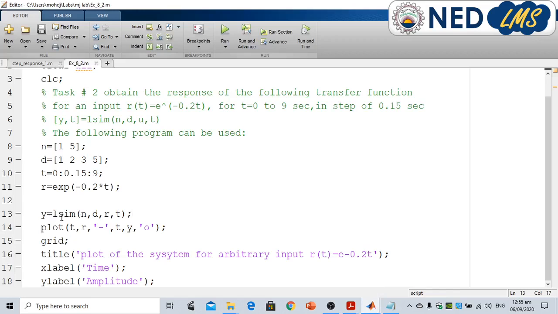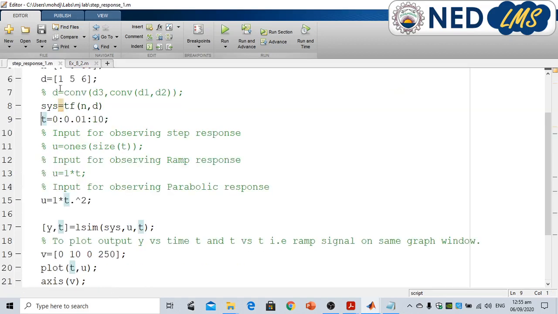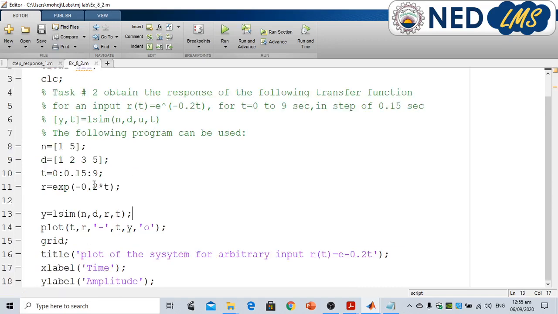Y is equal to LSIM. We have to define here the system with numerator comma denominator, or we can also use the system command as we did in the program written for step, ramp, and parabolic input. It is the alternate way to apply the LSIM command and to define the system.